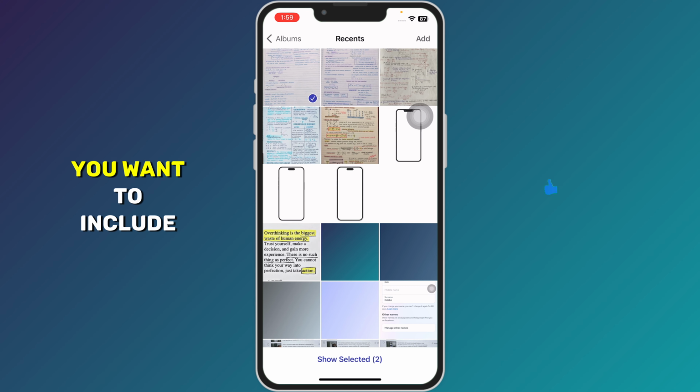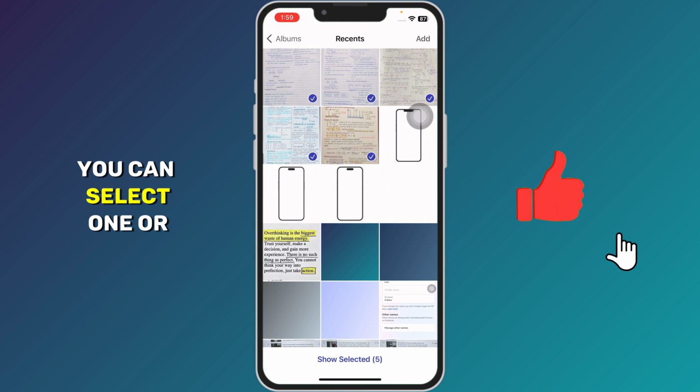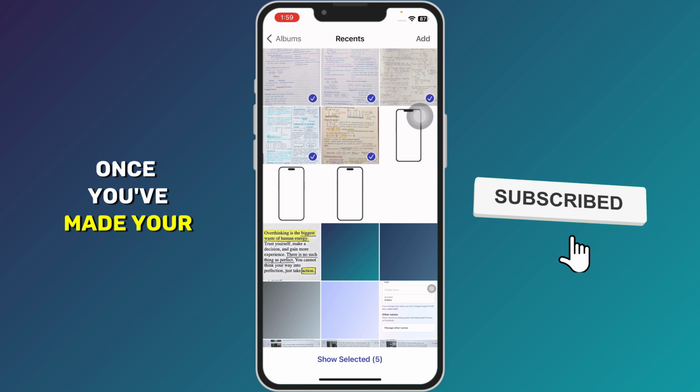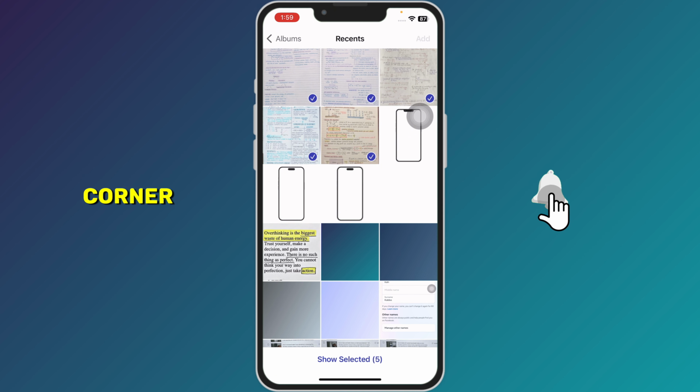Now choose the photos you want to include in your PDF. You can select one or multiple images. Once you've made your selections, tap Add in the upper right corner.